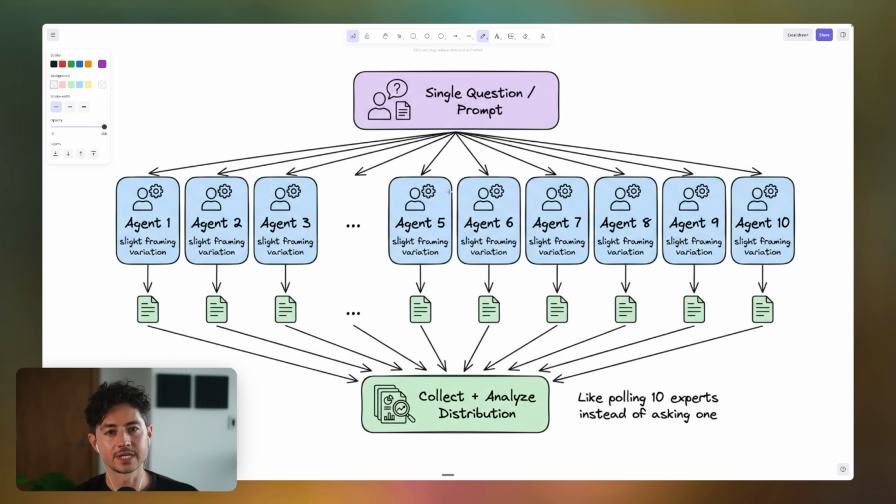The formal way to do stochastic multi-agent consensus, at least the way that I'm doing it here, is we provide a single question or prompt. Then we do slight framing variations of every prompt that we're feeding into the model. And then we feed in probably 3, 4, 5, or maybe 10 simultaneously. It depends on how deep you want it to go.